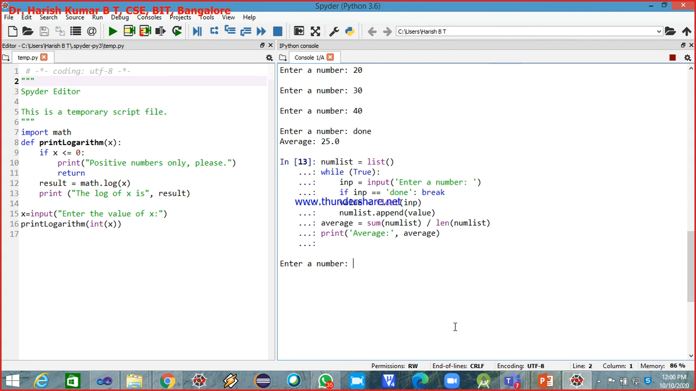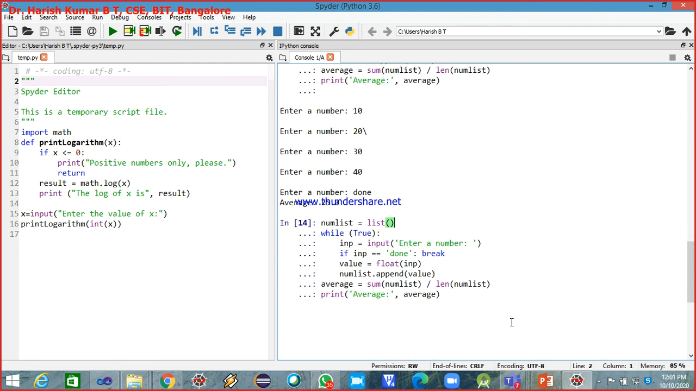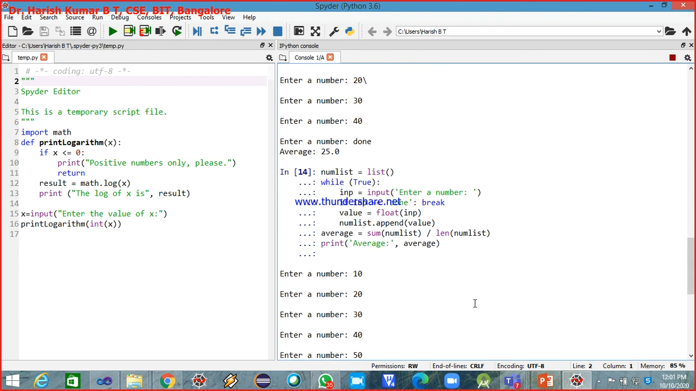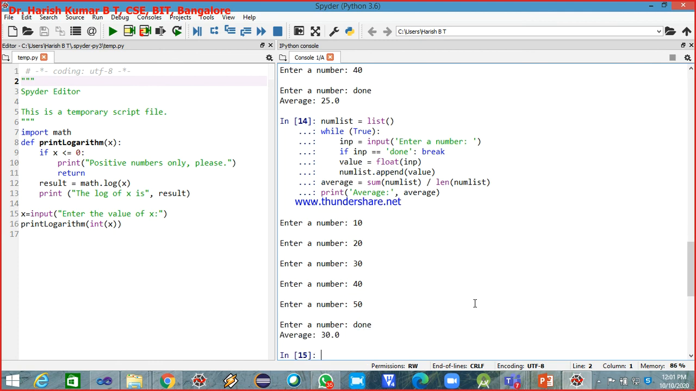Okay, so enter the number. Oh sorry, I have entered an invalid number now. I'll get an error. So let me say done. Okay. 10, 20, 30, 40, 50. Okay. Now done. So you have the average.